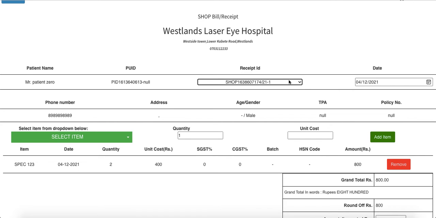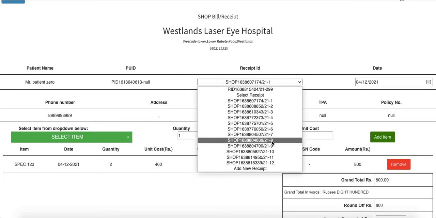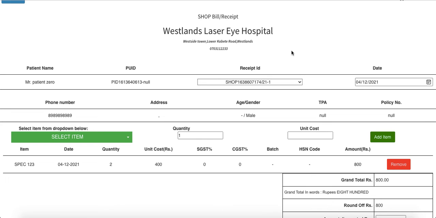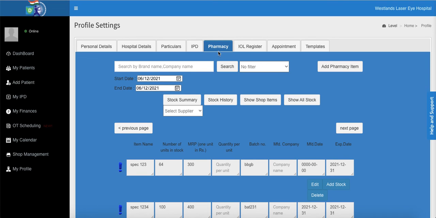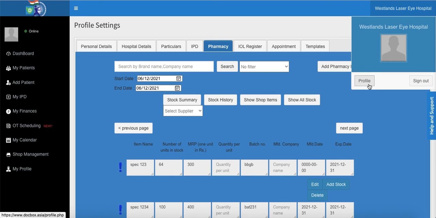So this is showing that in this testing environment, there are 12 shop bills which have been created and one OPD bill which has been created, which is RID, and the shop bill starts with SHOP. So this is how things are. So if you want to use this new shop module for billing, the very first thing you need to do is create your shop items in the pharmacy tab of your settings page, which you can reach from this button called profile.